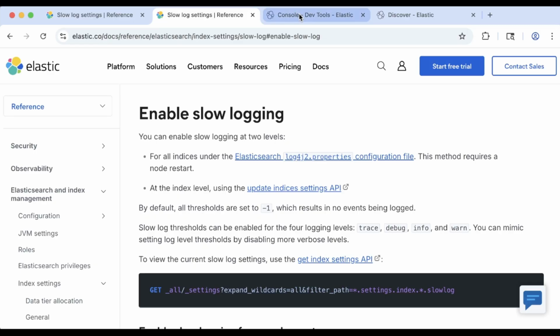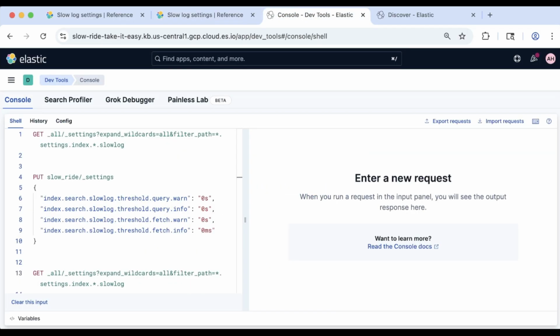So let's go ahead and hop over to the test deployment that I created for this. You can see it's an Elastic Cloud deployment. I'm already in my DevTools console and I've added my API commands already. I'll be using the get index settings API as well as the update indices settings API. These are pre-added, and on the update indices settings API, you can see that I've set my slow logs specific to searches, and my thresholds are all set to 0. This is a very low traffic deployment, so I've set all of my thresholds to 0.